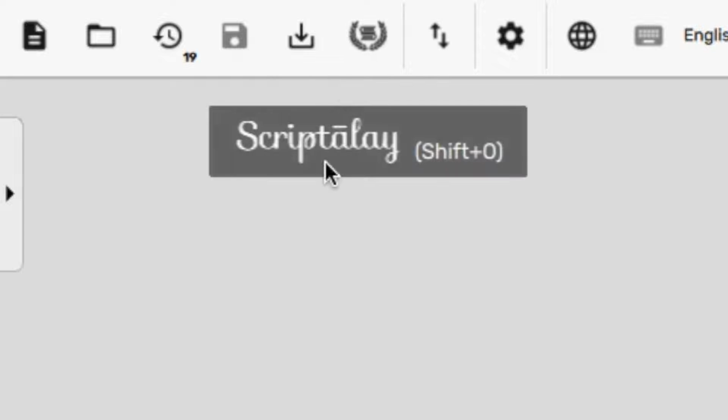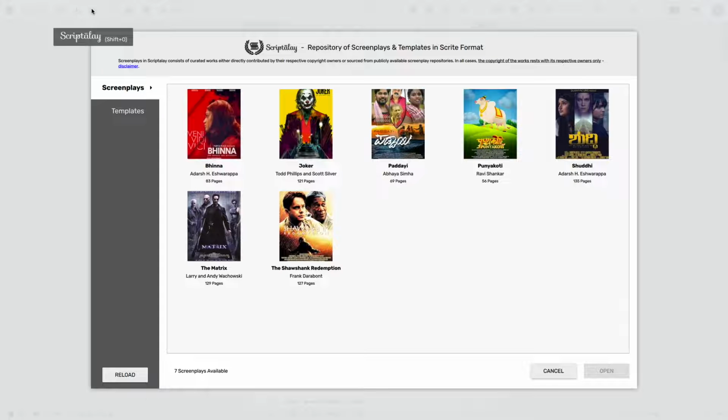Now you'll notice that I skipped this one over here. So this is actually a really neat option. You guys want to know what this option is in Scrite? This is actually really cool. So Scrite has all these different scripts from existing movies. Now, some of these movies are from the Indian film industry, but you have The Joker, Shawshank Redemption, and even The Matrix. So what are these?